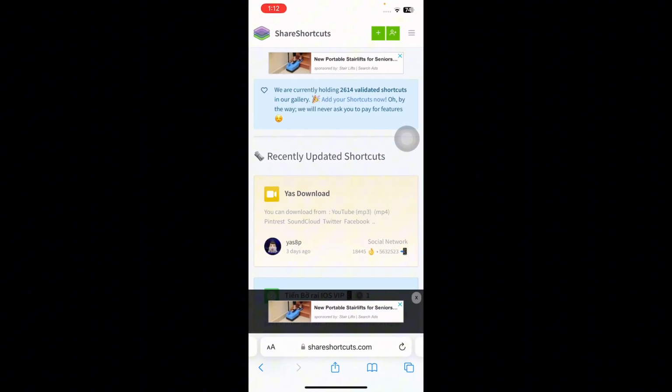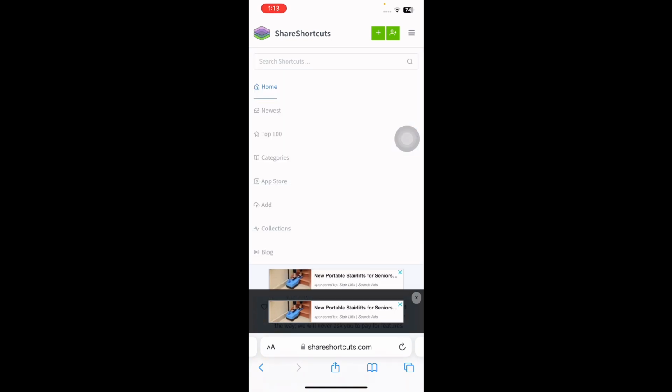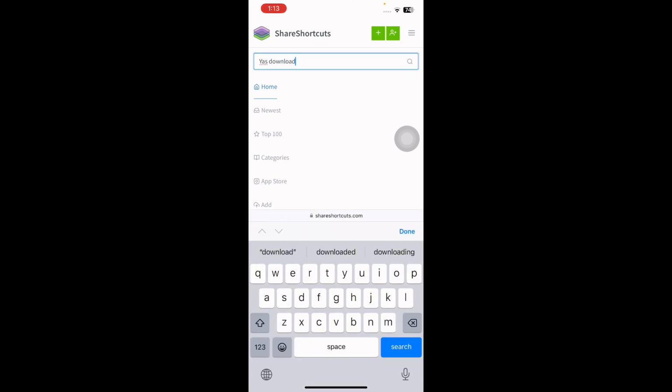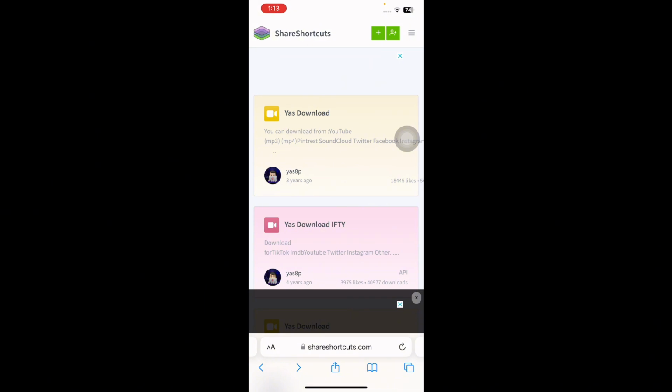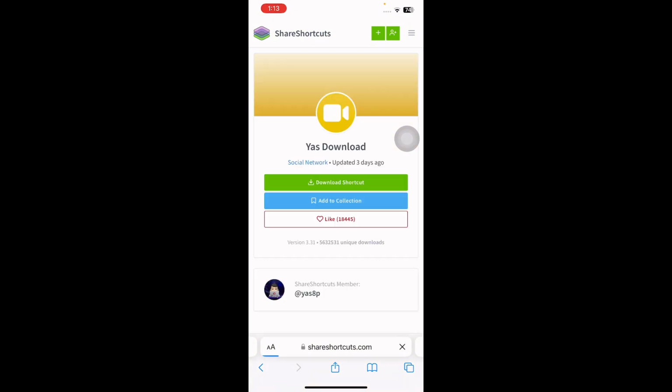Head over to the Share Shortcuts website, which is a trusted hub for a myriad of useful shortcuts. Spot the three bars icon in the upper right corner of your screen and click it to unveil a drop-down menu. Utilize the search bar available in the menu to type in R download and initiate the search. From the list of results, identify and select the first shortcut.